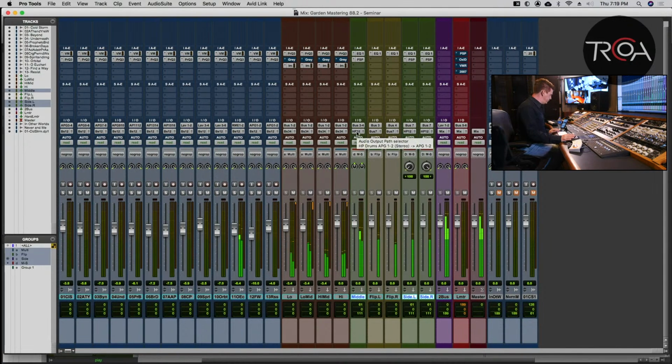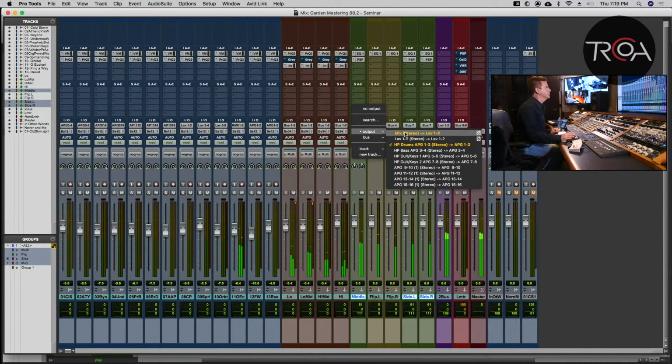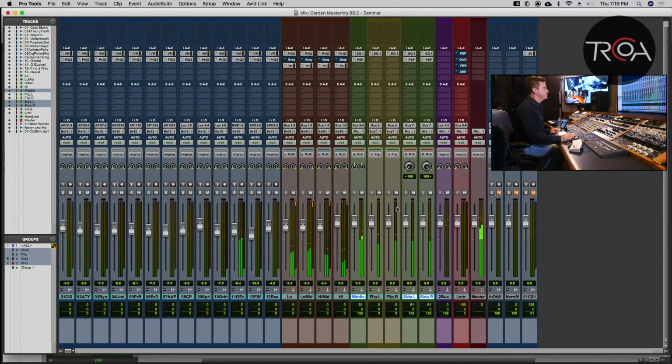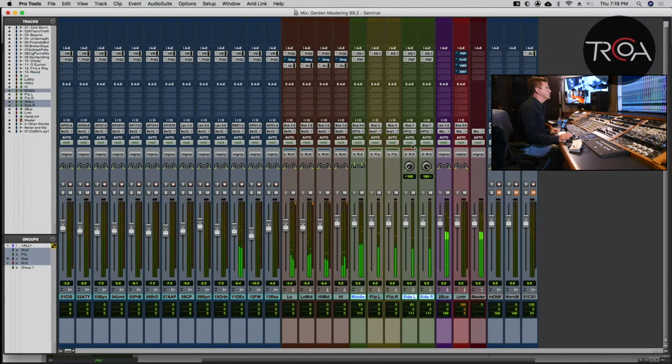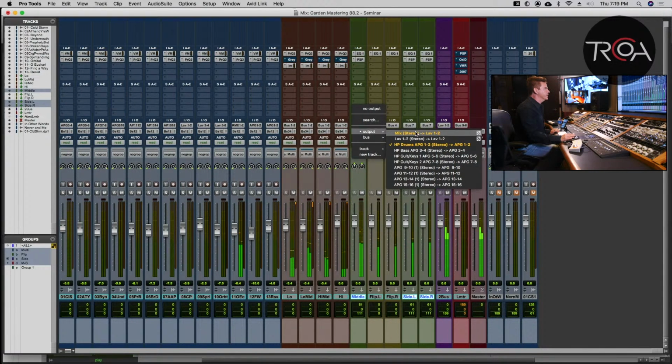So this is through the Lavry, through the 2-bus. This is without it. Nope, I didn't do it. Sorry. That's without it. Let's do that again. This is without it. This is with it. All right, so if you can hear that where you are and you've got some good speakers, you're going to hear a little bit of resonance and a little bit of stereo depth that's added to it. So let's try that one more time. This is with it. This is without it.